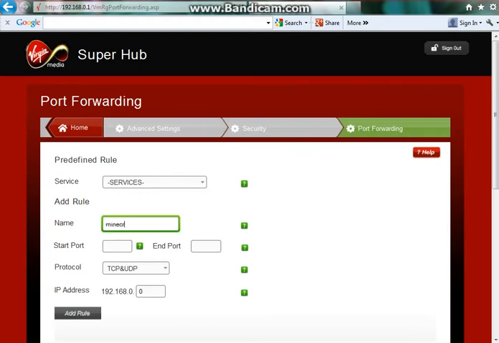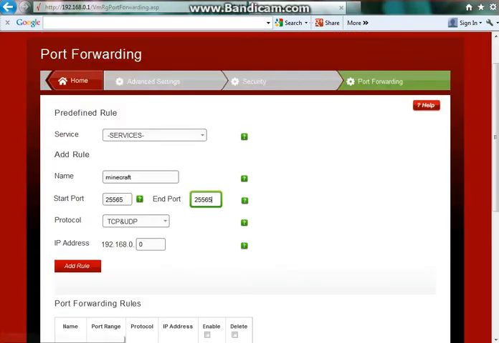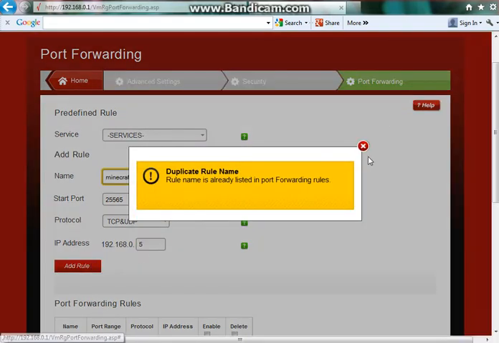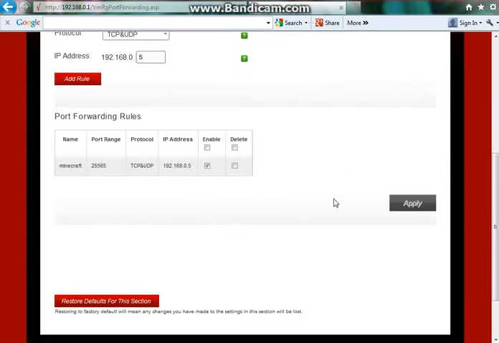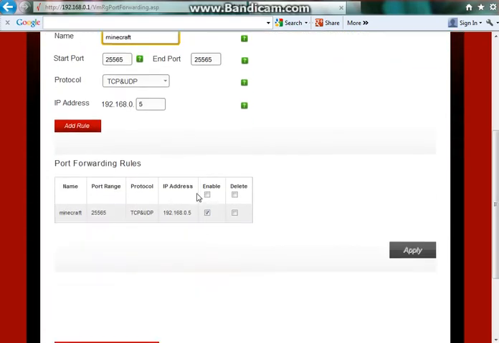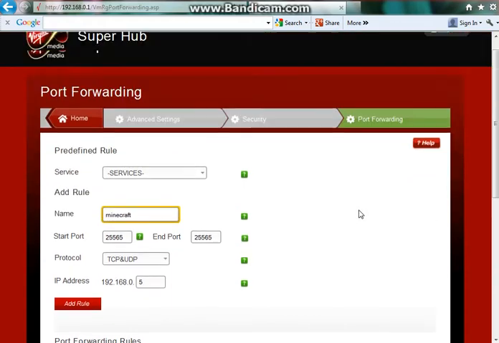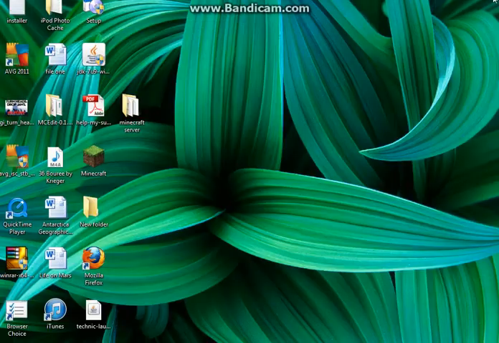Type in the name as Minecraft. Start port 25565. That's the default Minecraft port. Just leave the protocol as TCP and UDP. And whatever your IPv4 address was, type that in there, and then add the rule. I've already added it because I have my server, but that's what you want to do. Then it should come up here, and you can enable it, and you can change that if you want. You can X out of that once that's running.